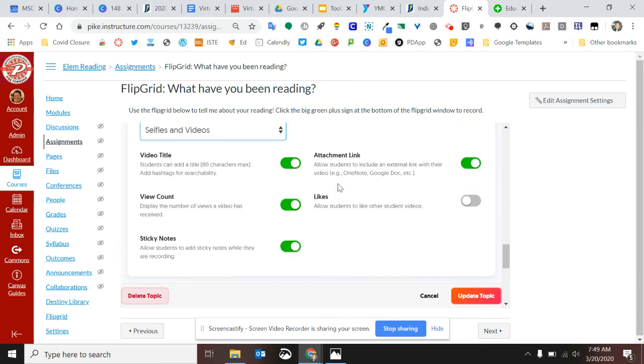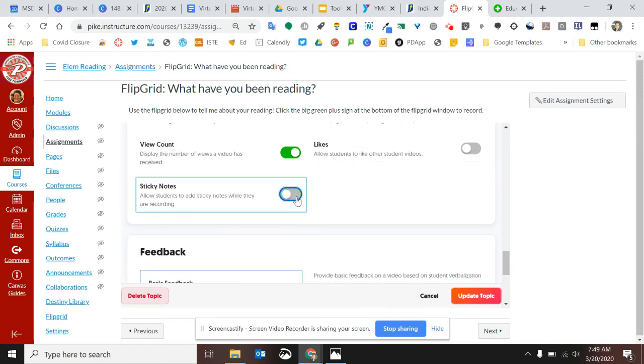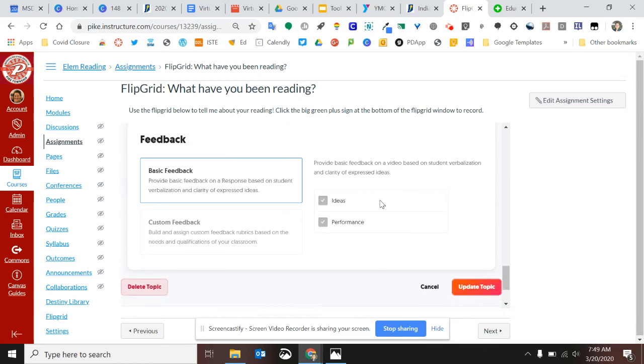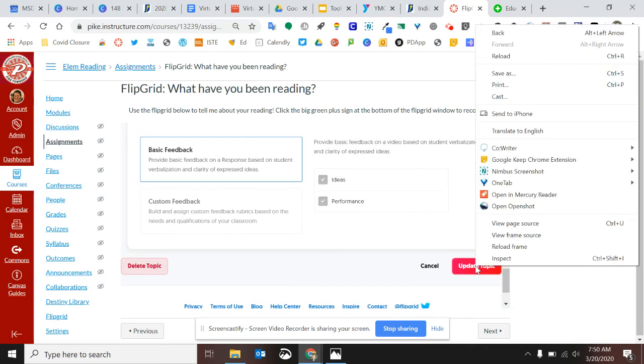There's other options here. I don't know in this one that my kids would need to also include a link to something else, so I could turn that on or off. I could turn off the sticky notes. I could turn off how many times they've been viewed, or I can turn on likes. Depends on how your students respond to these kind of popularity contest type things. And then I leave it on basic feedback for now, and then I'm just going to click update topic.